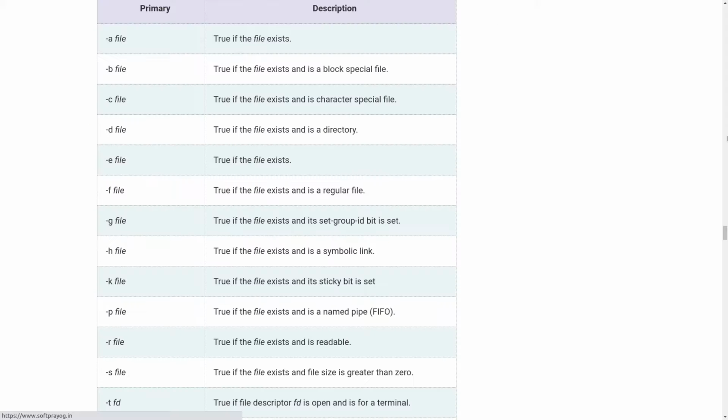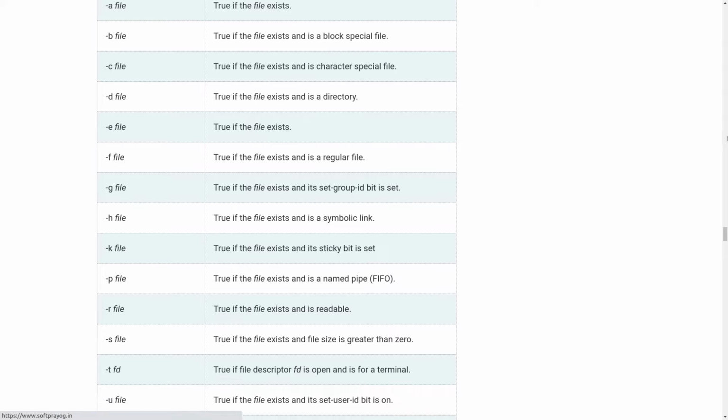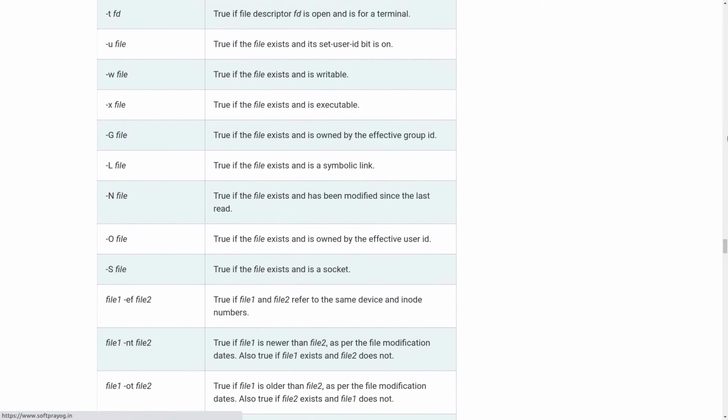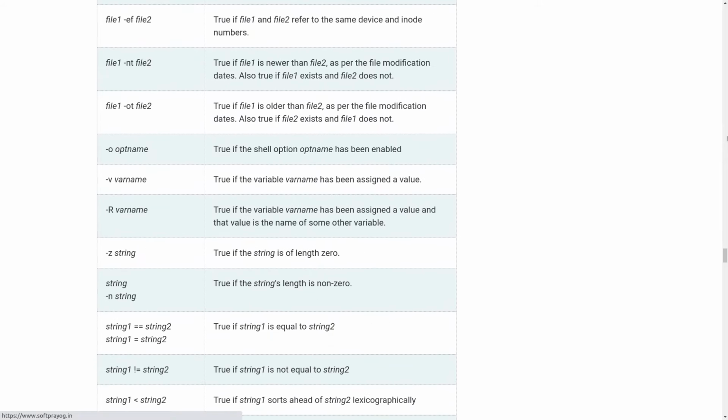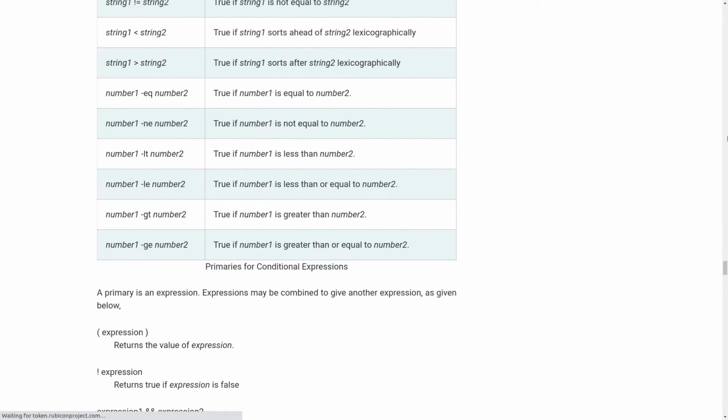The primaries are -a file, true if the file exists, -b file, true if the file exists and is a block special file, -c, true if the file exists and is a character special file, and so on. And binary primaries, file 1 -ef file 2, true if file 1 and file 2 refer to the same device and inode numbers, file 1 -nt file 2, true if file 1 is newer than file 2 as per the modification dates. Also true if file 1 exists and file 2 does not, and so on.